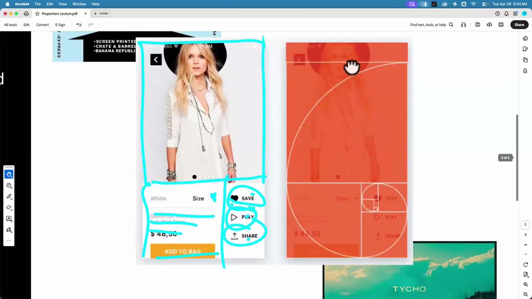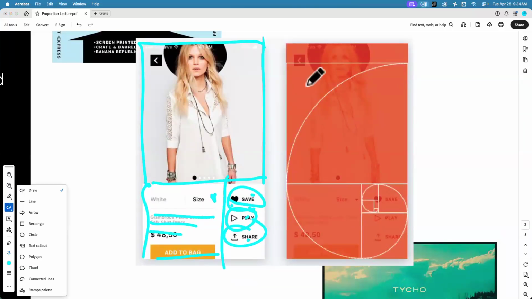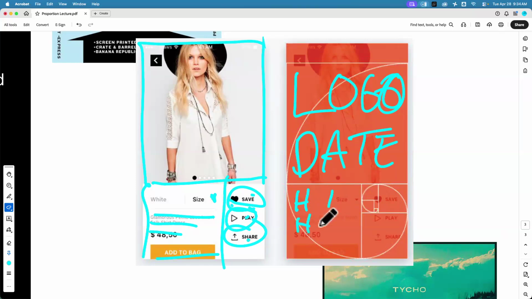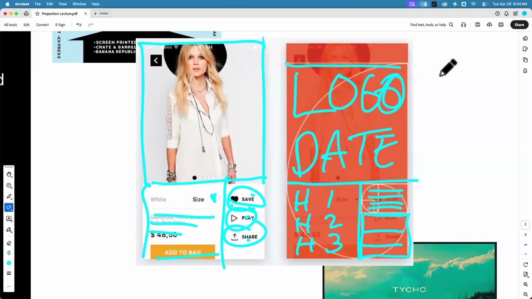Just trying to think like logo, date, head 1, head 2, head 3, paragraph, 3 images. Without those lines. I don't know. That may work if you use the golden ratio.